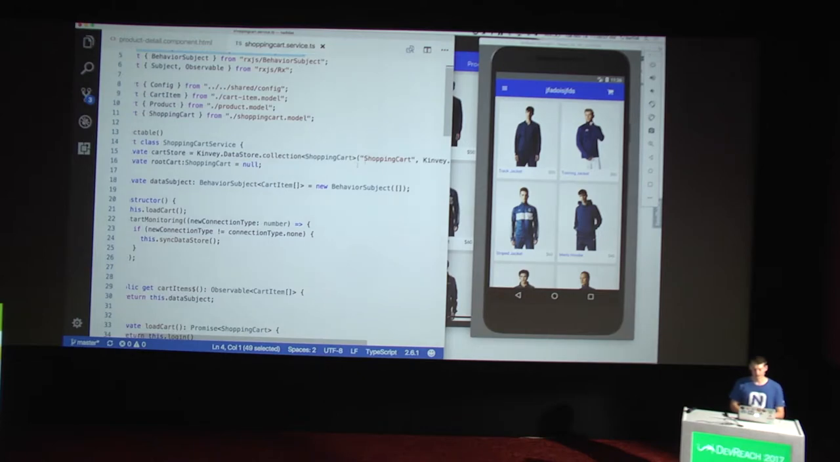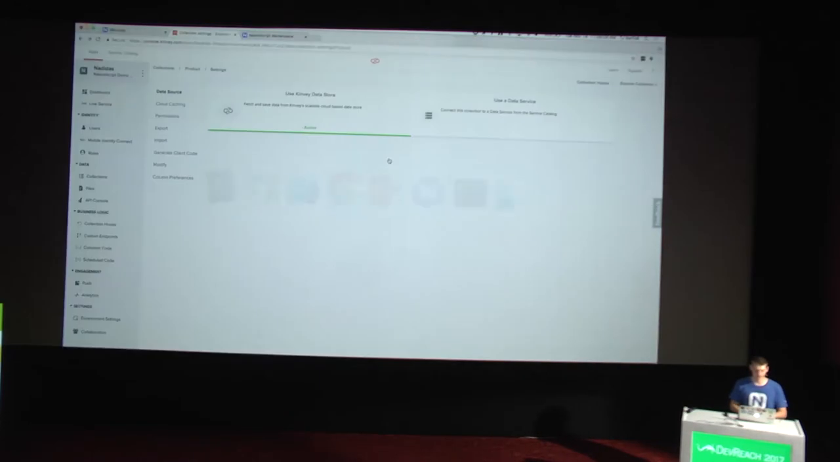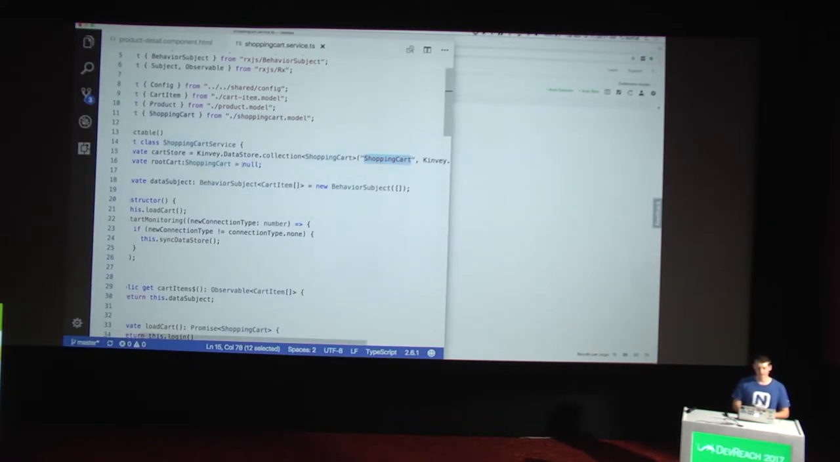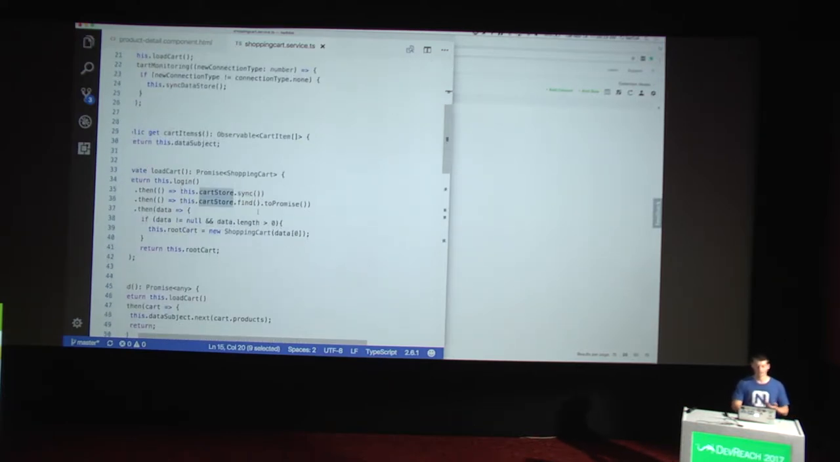cart store. This name, shopping cart, if I go back to the Kinvey backend, corresponds to this shopping cart collection that you see in the backend here that currently just has this one shopping cart instance. And once you have a reference to this cart store, all you have to do is call one of many different methods on it.